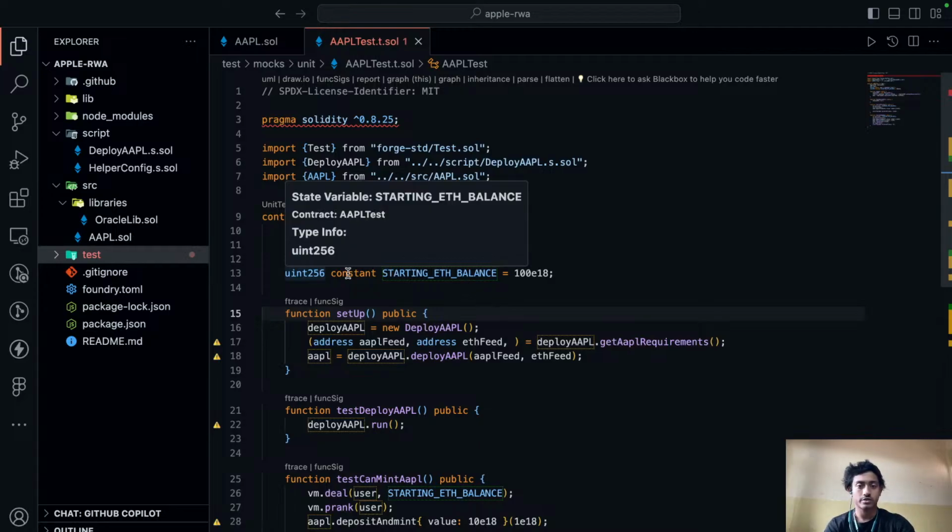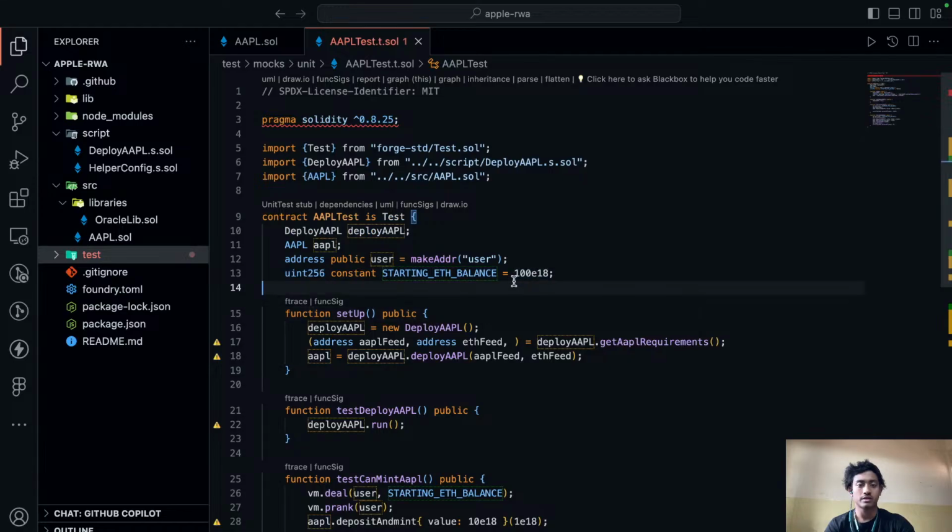Then we have a unit constant, which is starting Ethereum balance. So we are creating a constant with a starting Ethereum balance of 100 each. And then there's a function setup where we are using the deploy APL and we are initiating it by using the new deploy APL right here. And then the address APL field and the address Ethereum field we are retrieving from the deploy APL.getApple requirement.